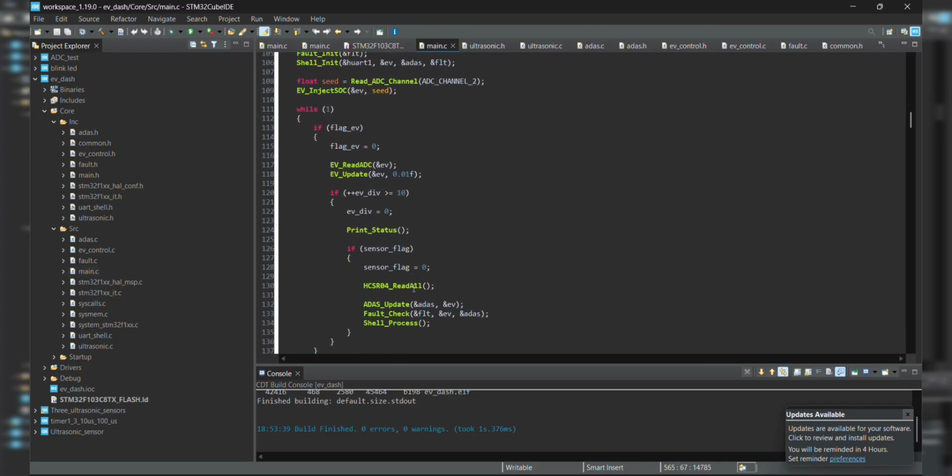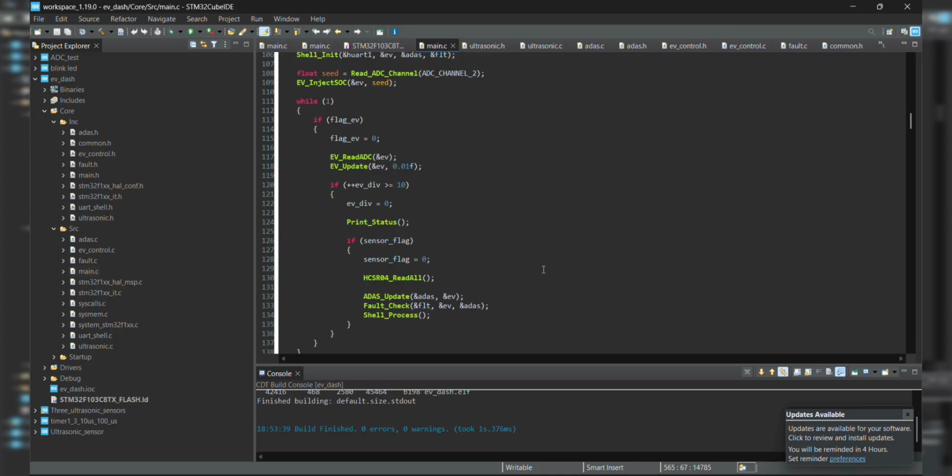The EV representation, also known as the main control loop. The while loop is the main execution loop. The program continuously reads accelerator and brake inputs. It updates the vehicle parameters, measures obstacle distances, executes ADAS logic, and detects faults without stopping the main program.